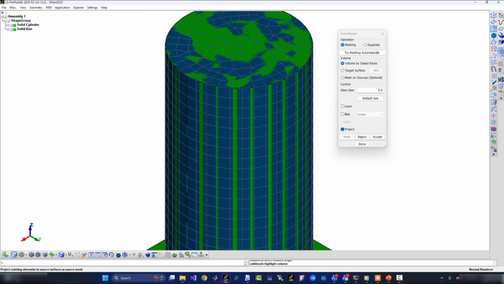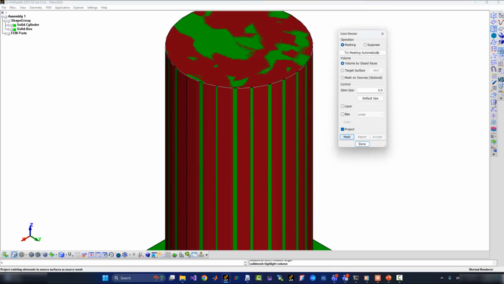One of the neat features of this approach is that if you see a mesh that you don't like and you want to try creating something better by playing with these parameters, you always have the luxury of clicking this reject button. This means this mesh has not yet been registered in the model as the discretization of our cylinder. Now, since this is a mesh that I do like, I'm just going to click the accept button. And from this point on, this mesh has been registered.